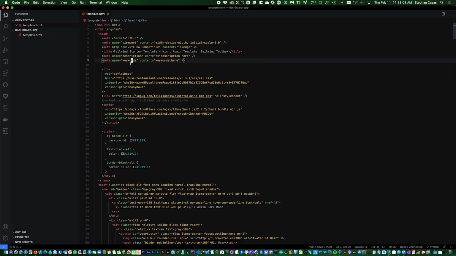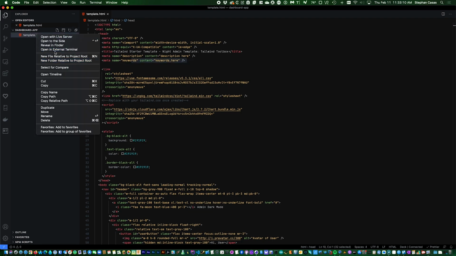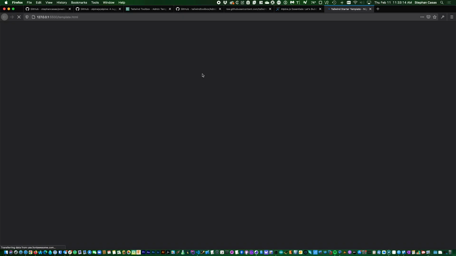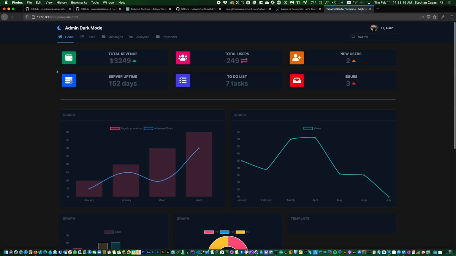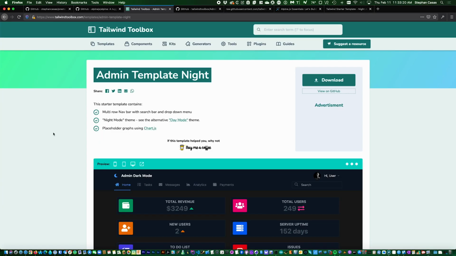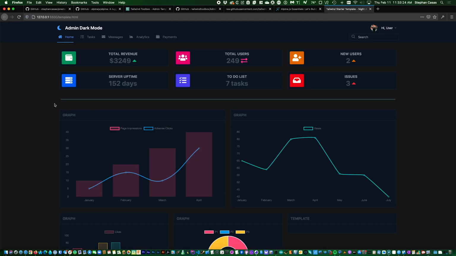And just to make sure we've got exactly what we need, we're going to go ahead and open it up here with our Live Server extension so that we can preview what we're working on. All right, yeah, that looks like pretty much what we saw here on the Tailwind Toolbox website, and it looks pretty solid. All right, so we've got all the pieces that we want to see for our app.